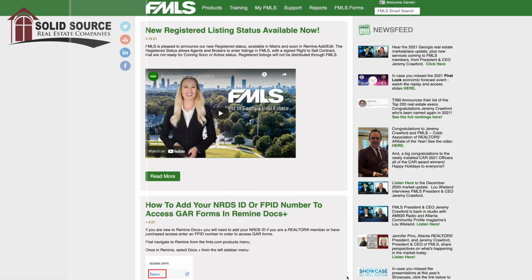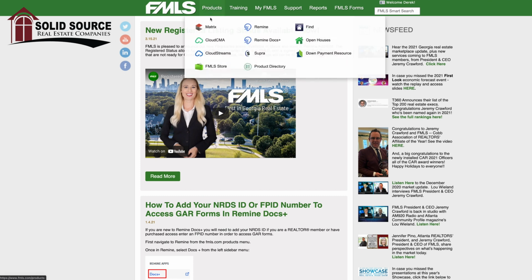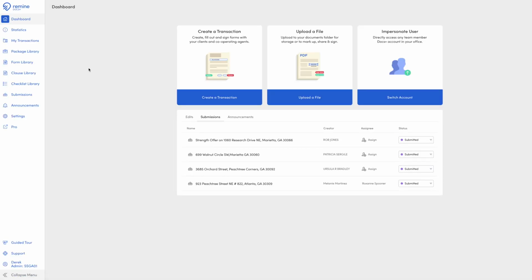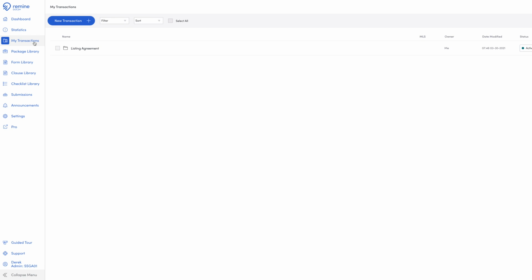Currently logged into FMLS, and the very first thing that I'm going to do is access Docs Plus through Remine, because that's where my contract forms are going to be. So up under Products, I'm going to go ahead and select Remine Docs Plus. And under My Transactions, I've gone ahead and created a listing agreement file.